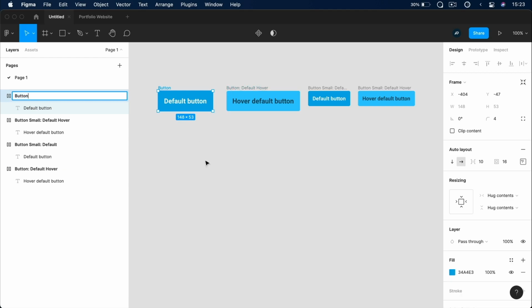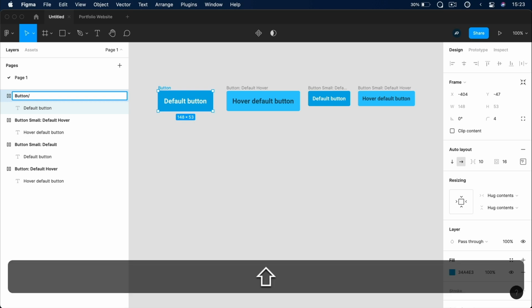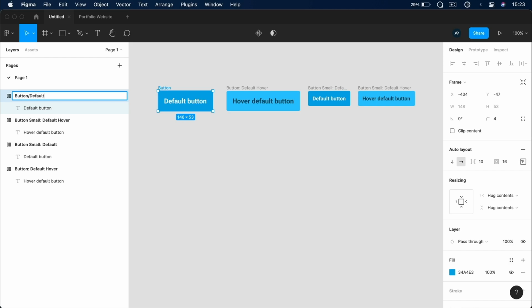The first string is your component name, in our case, button. Then slash, the value of your first variant. Let's go with size, so default. Then another slash, and then you follow it up with the value for your next variant, which in our case is style. So let's go default.